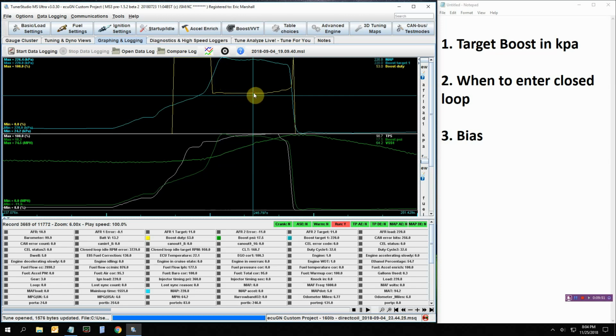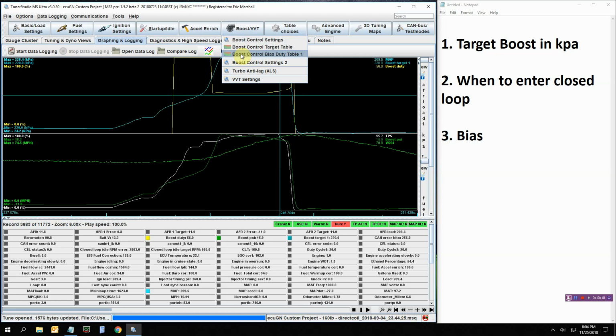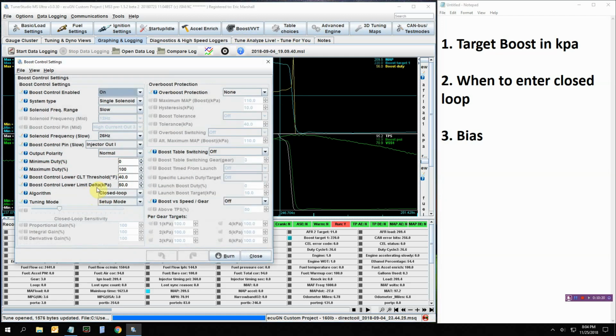And so it held. You can see the actual MAP was around 220 here and the target was 220, so it didn't really need to increase my duty cycle that much at all. But as I get further into the run, you can see the MAP drops, the boost is dropping, and so the ECU is now adding boost duty cycle. That's the yellow line. It's adding to try and bring the boost back up. Now, how fast it makes that correction is set here.